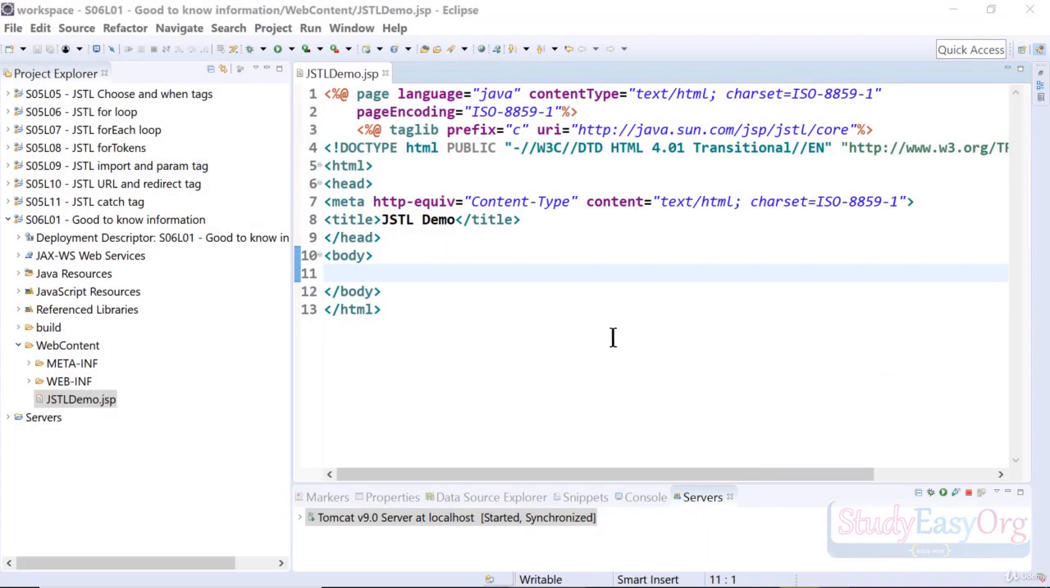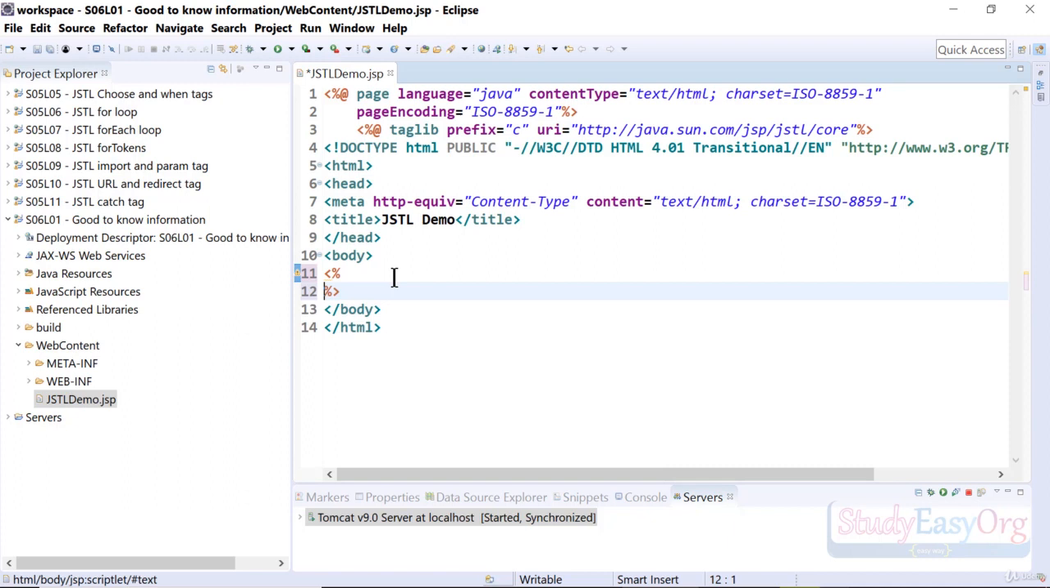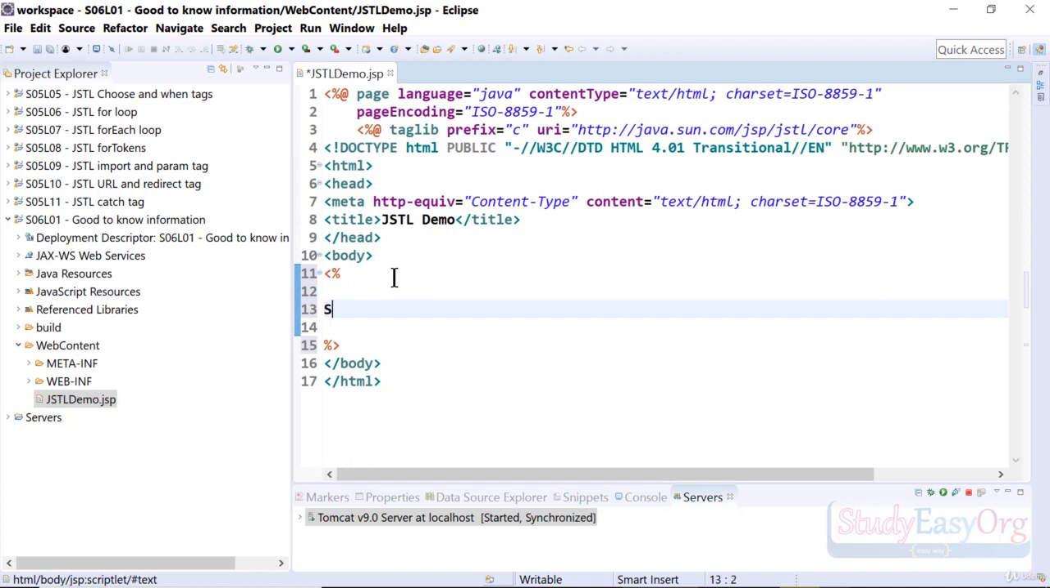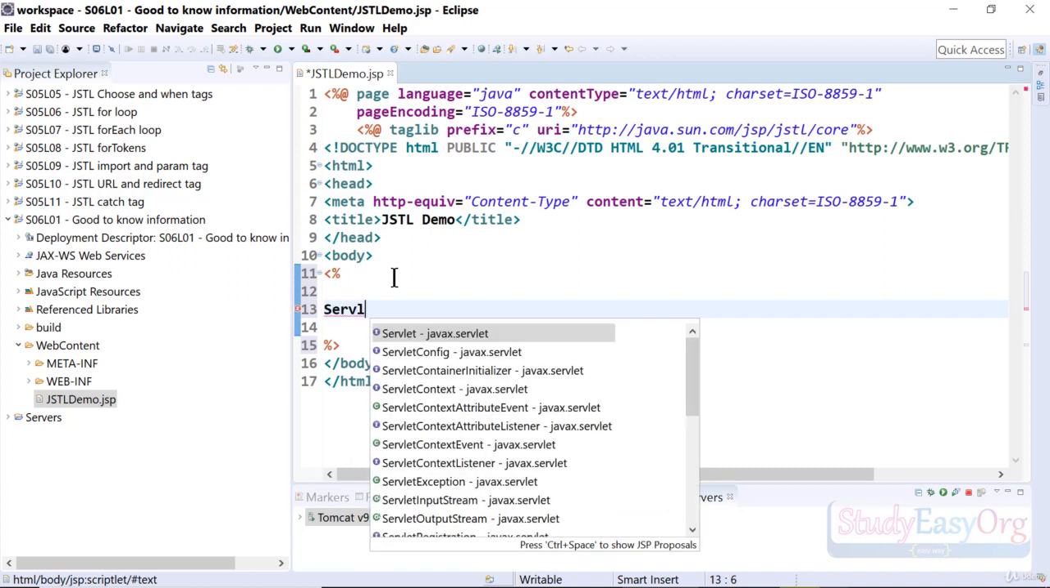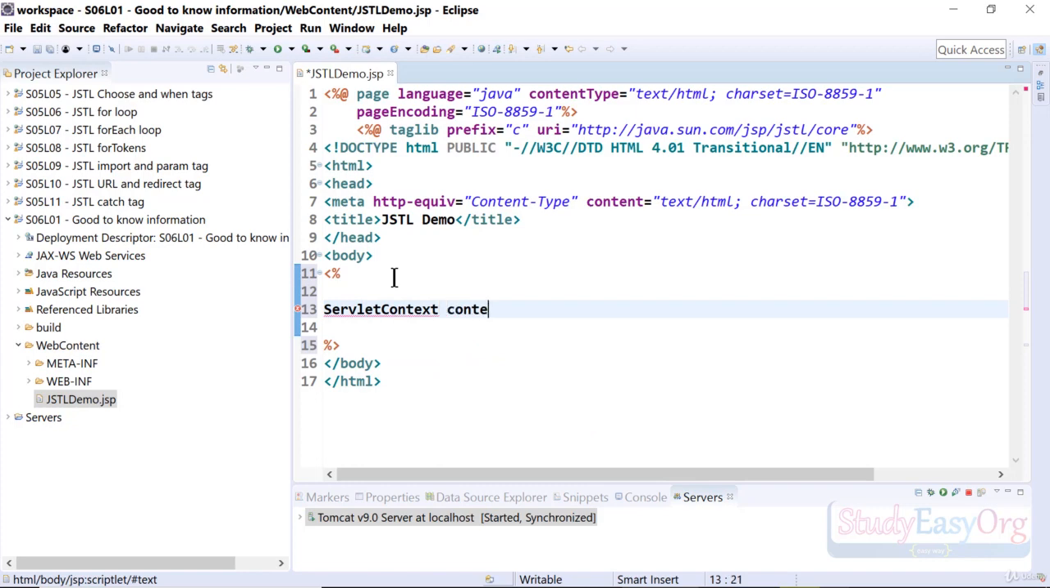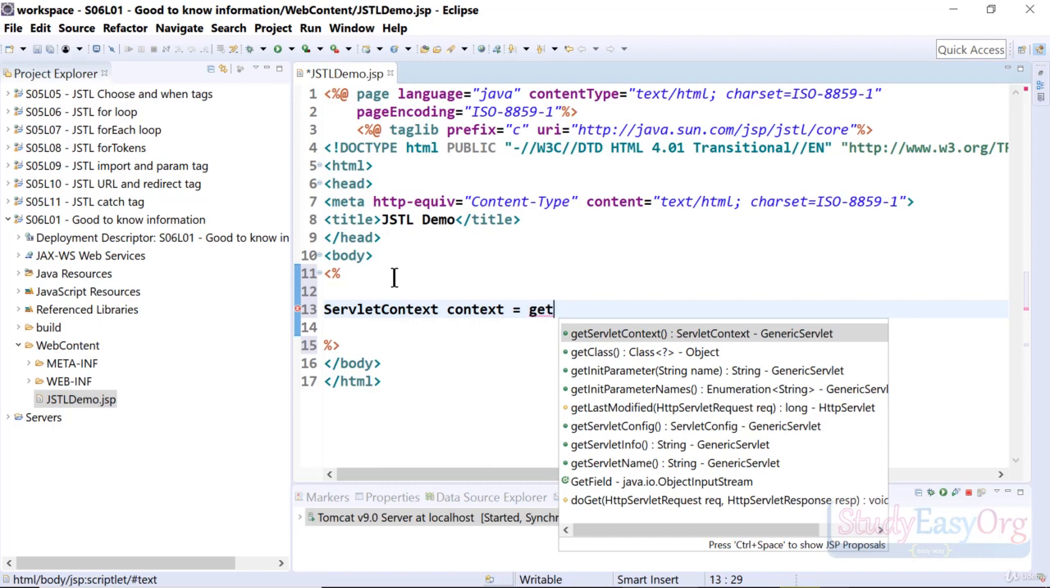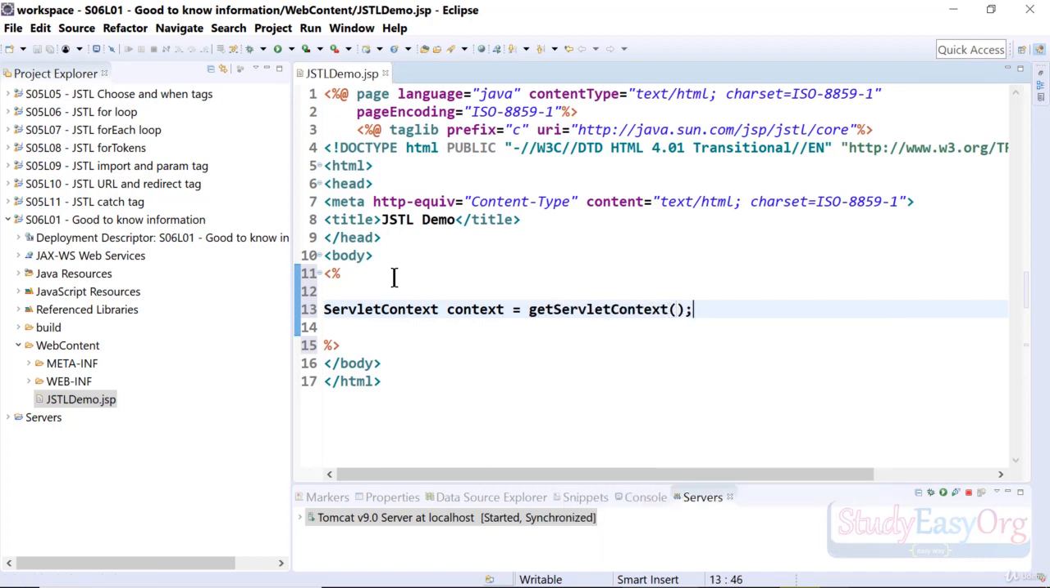Today we will talk about servlet context, and definitely this is a good to know information. Now in order to get it started, first of all we will talk about a scriptlet, and in here first of all let us create an object of servlet context type. So in here let us create an object of servlet context, and we will give the object name as context, and we will get the servlet context. So this is the step one.